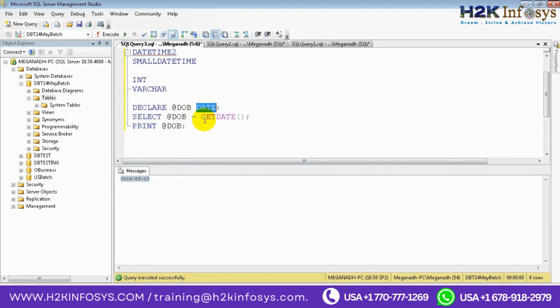Now if I declare this as time, when I execute this, I'll only see the time. See, now I'm seeing 6:55, 16 seconds, 213000 something. So that is use of time. When you want to store only time, better use time data type. When you want to store only date, use date data type. When you want to store date and time, use date time.